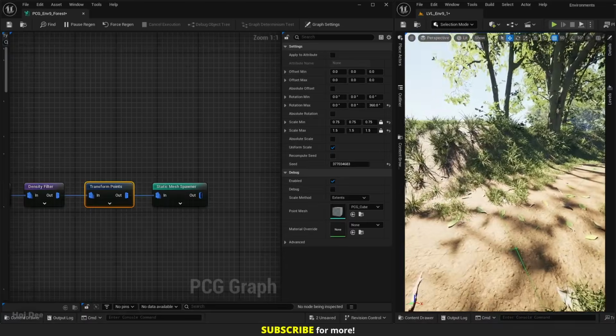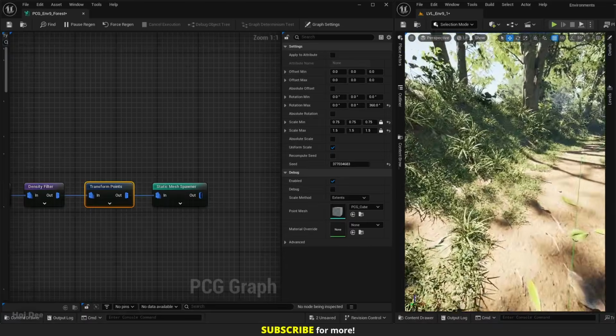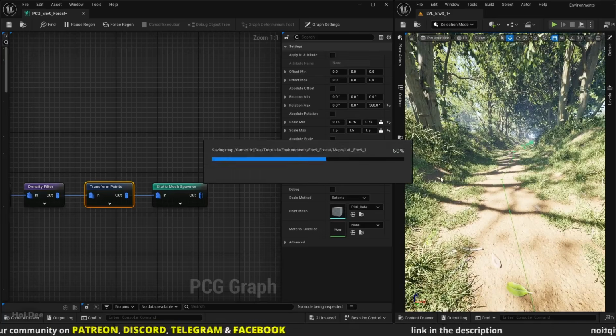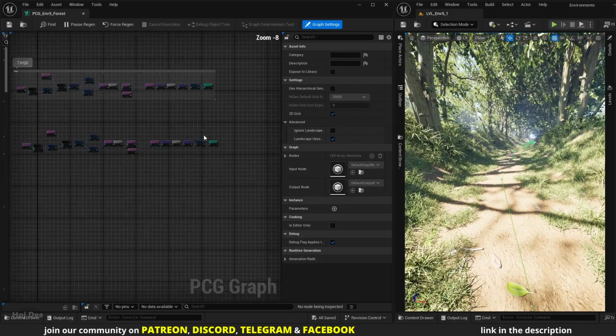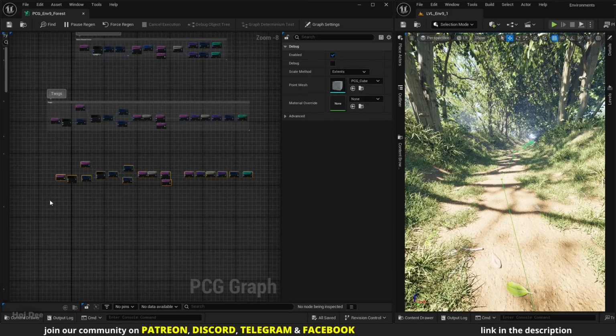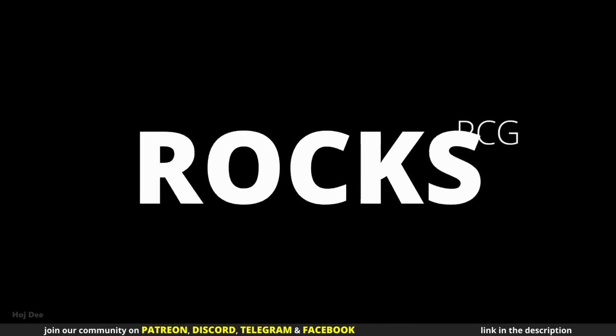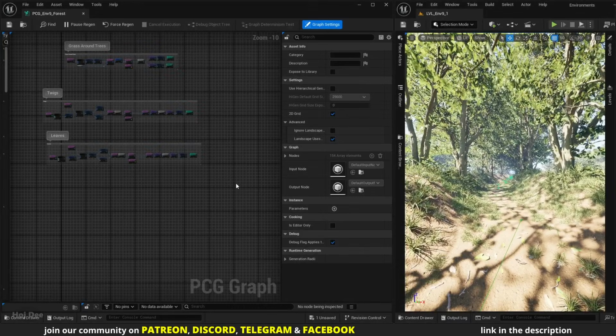Later on in the video I will add some twig and leaf decals too, but right now it's enough. So let's save everything. Make sure to select all these. Press C and let's name it leaves. Save again. In the next section I'm gonna add some rocks on the sides of the path. Rocks. Now let's add some rocks on the sides of the path.